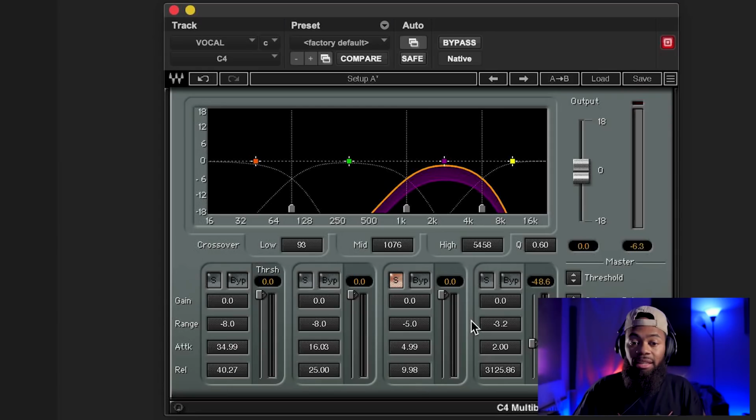So long story short, this particular band that we moved on over to is from 1076 to 5458. It's in between that band. That is exactly what we're hearing. Now what we could do is we could say, hey, multi-band compressor, I only want you to take out maybe -5 as far as dB. I want you to take out only 5 dB on my compression, and let's see what that sounds like. And then we'll try to find our settings that feel right within that.